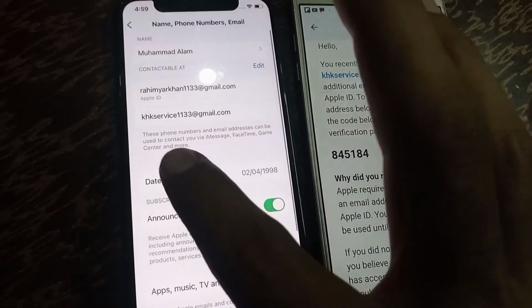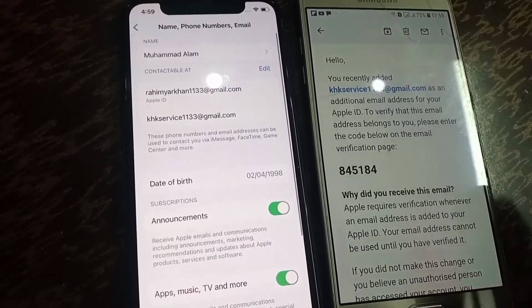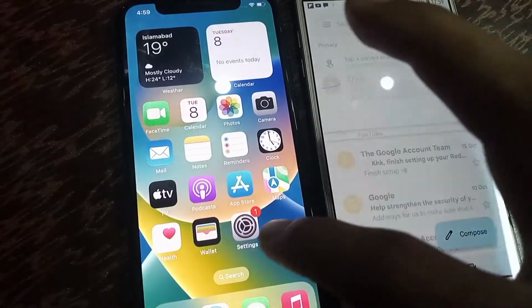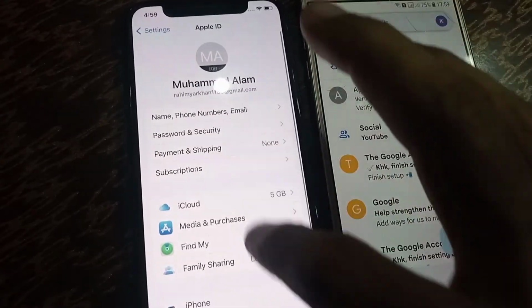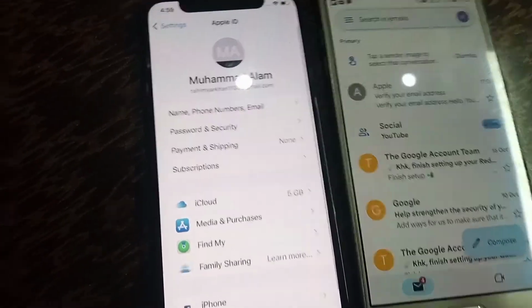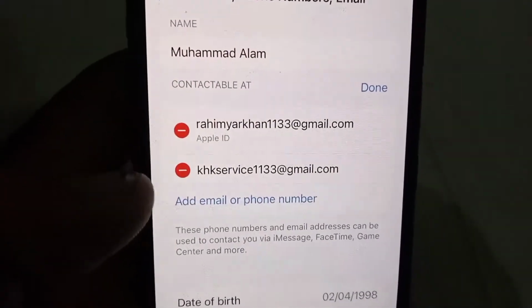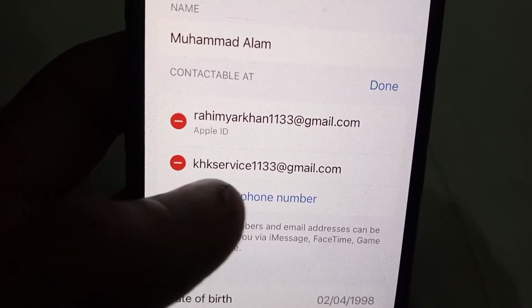You can see, if you want to remove the first email address from your Apple ID, it's a very simple way, guys. Now tap on the Settings icon. Now again tap on Name, Phone Numbers, Email. And now tap on the Edit icon. Now tap on the minus button. You want to remove the email from here.